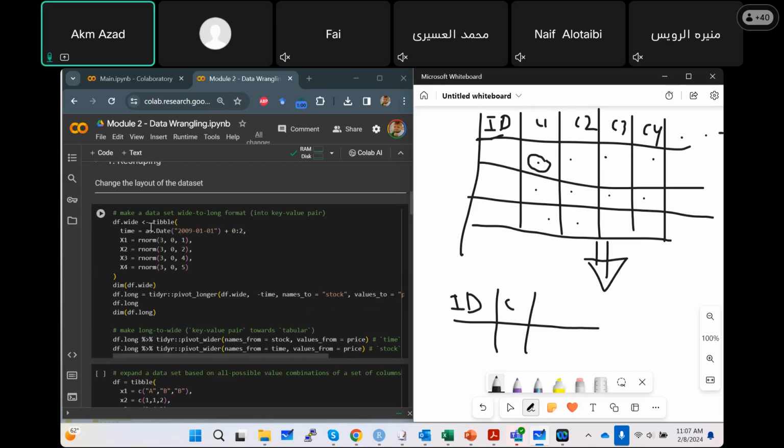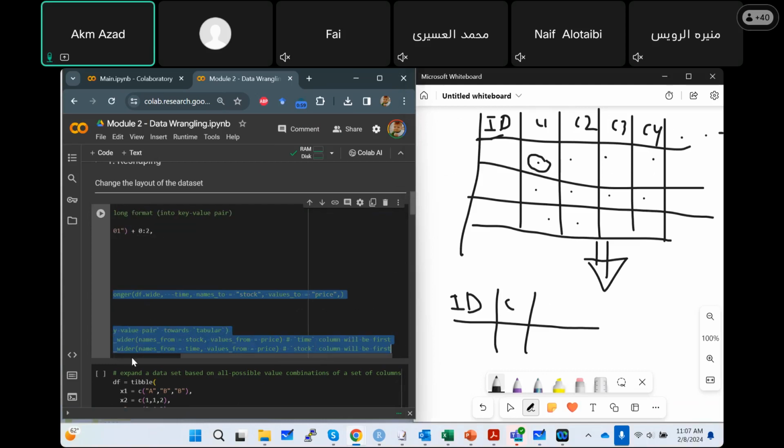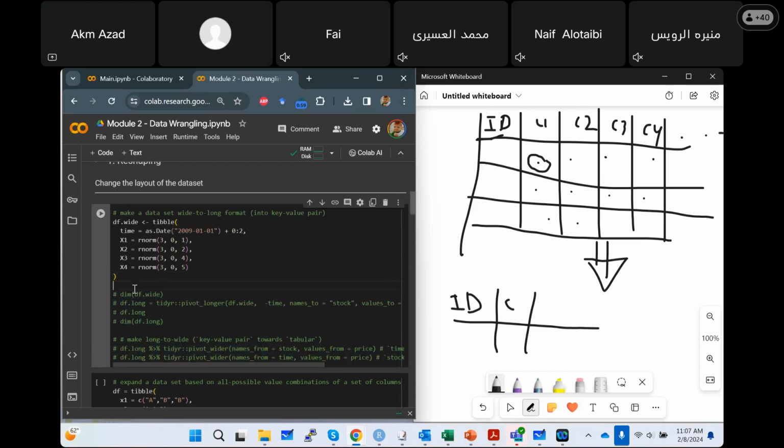Here I have the wide table that has time, and x1, x2, x3, and x4 as different columns. If I quickly comment it out, and then I show you the glimpse of the data, the wide data frame.